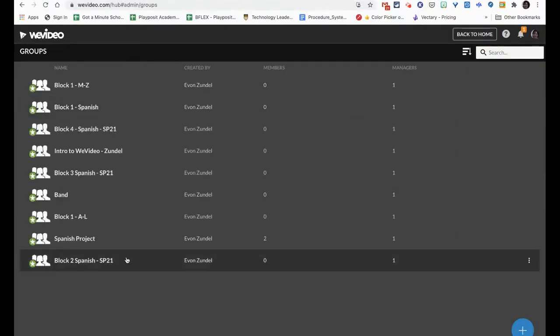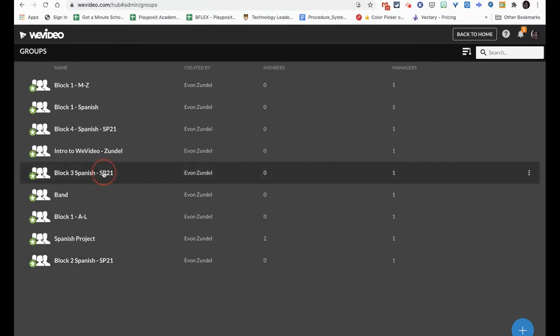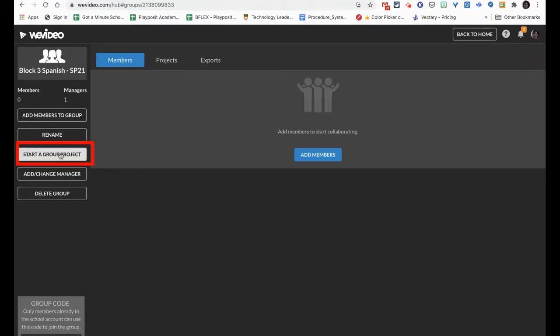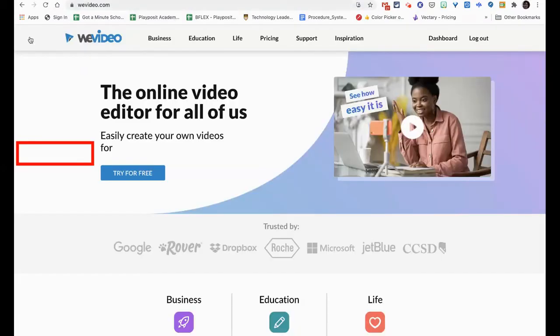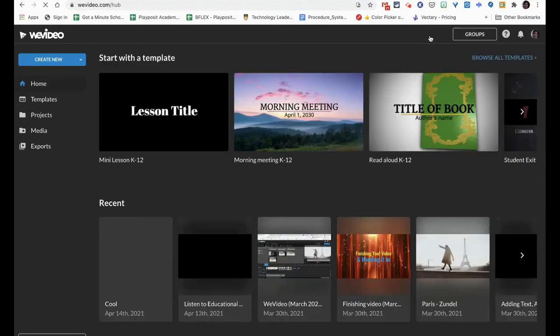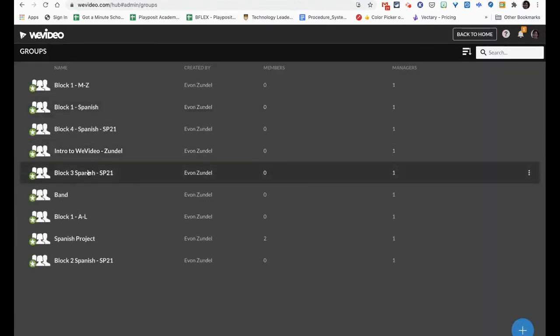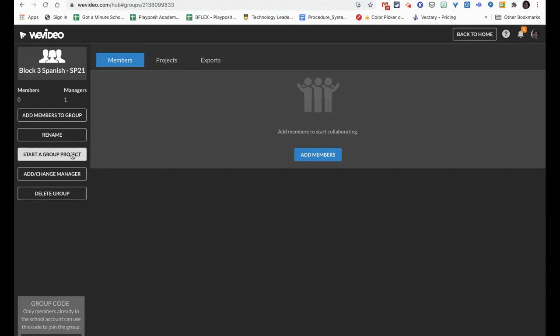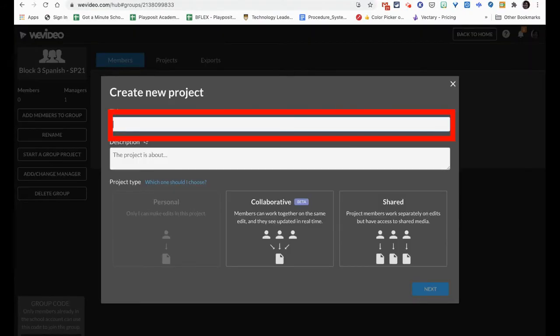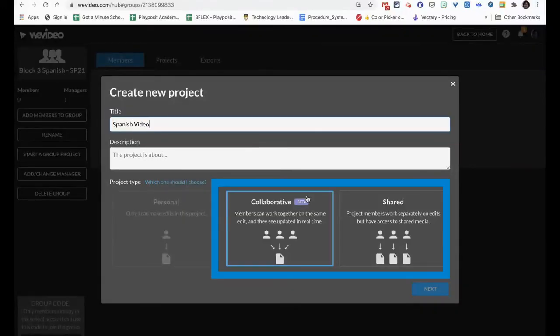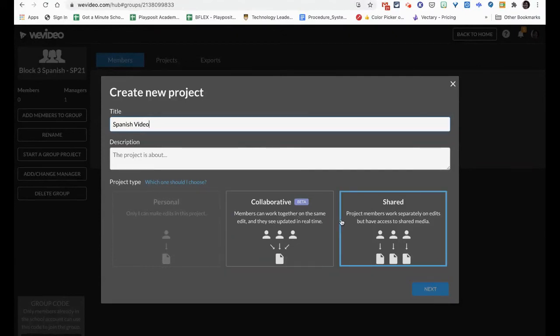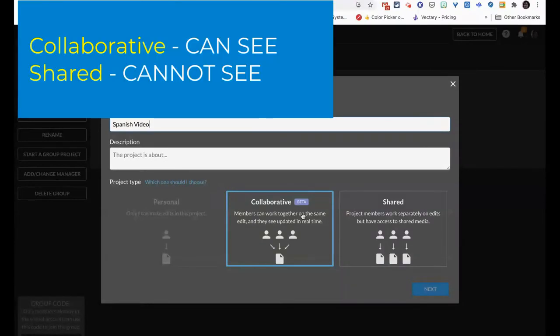So before you give them that code, I would recommend going into the group and creating a group project. So what I did was I went into groups, I found the group, clicked on it, and now I have Start Group Project. I'm going to give it a name. And here's where you have two options. And this is a little bit like the visibility. So if all of the students join the same group, do you want them to be able to see each other's videos or work together on one video?